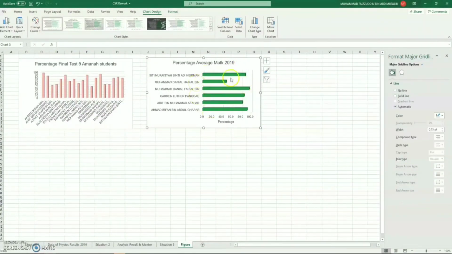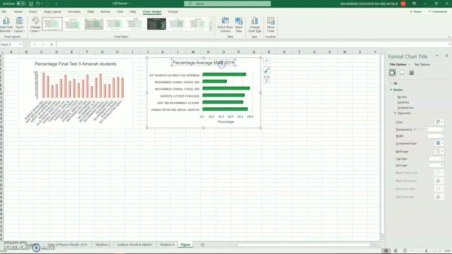Here we can see the names of students who are above 80. So now we have learned how to use charts: select the data range, go to Insert, and insert chart. That's all from me. Thank you.